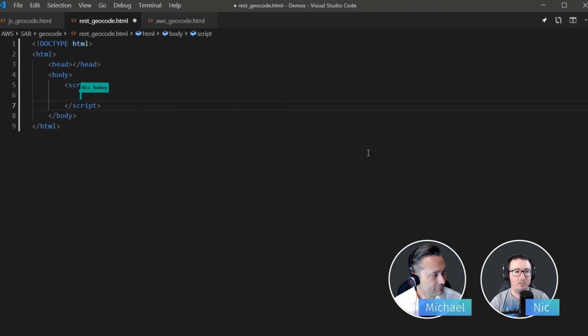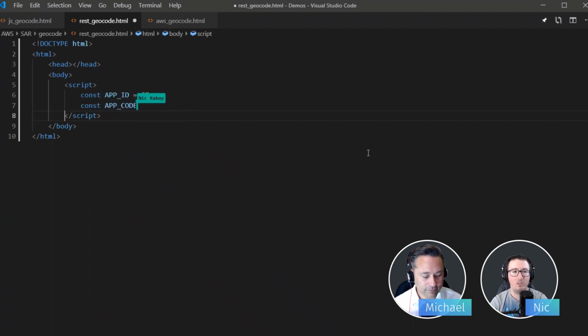We're gonna do a few things first as setup. First of all, let's go ahead and define our tokens. Because we're using REST, we need to use our app ID and app code still, rather than the JavaScript token. So we're gonna say constant app ID equals, I'll just leave it as an empty string. Constant app code equals empty string, and I'll let Michael add his codes in.